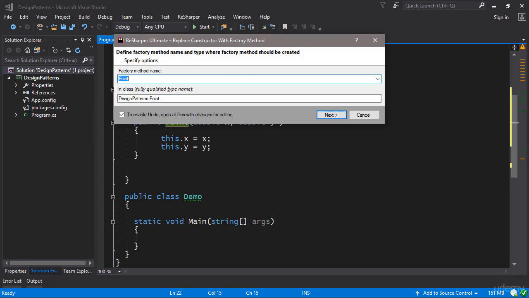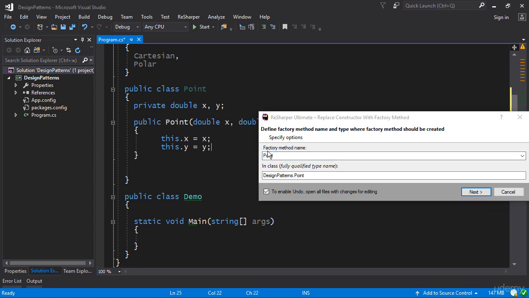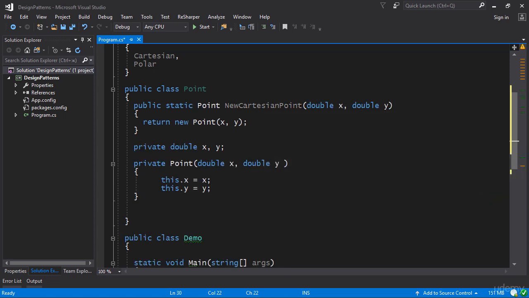So let's invoke this, and you get to make the factory method name. So what do you want to happen here? This is precisely where the benefits of the factory method come into play, because unlike a constructor which is forced to have the same name as the containing class, the factory method name can be virtually anything. So for example, here I can say NewCartesianPoint. There we go. So I can press next here, and a couple of changes have happened just now.